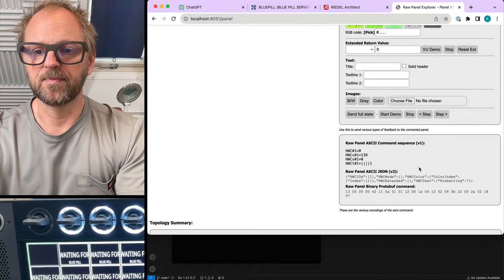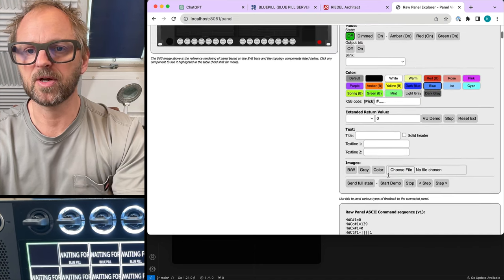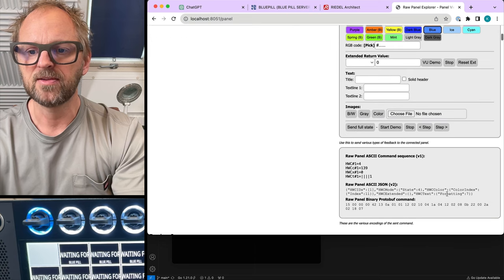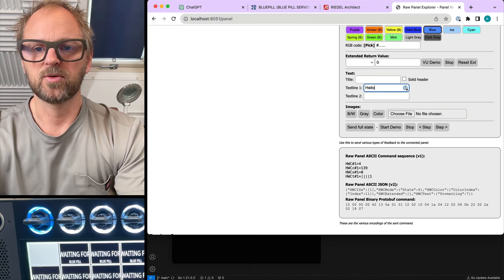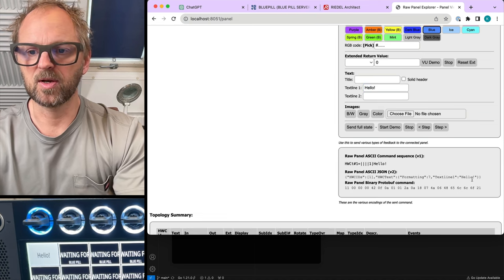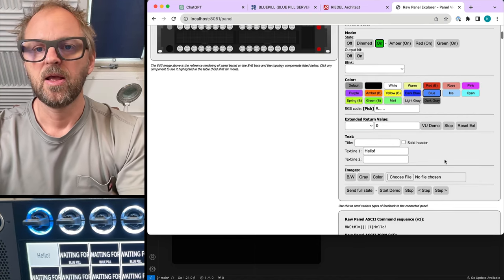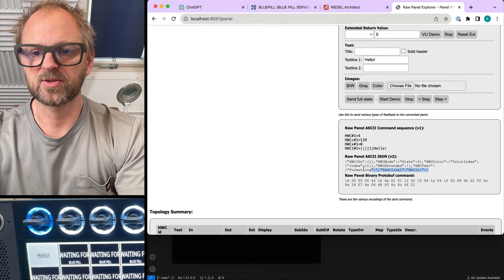So I want to show you this code, because this code basically turned the button off. But if I turn it on again and I show full state, then this is the full state that we're currently sending over to the button. I could also add in some text. So we could type in hello, and it will basically put hello into the display, as you can see on the panel. So if I send the full state, we will get the full state of this one sent over.